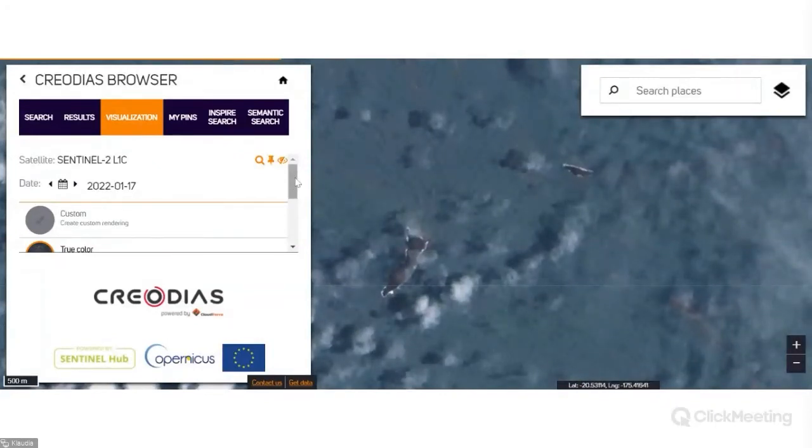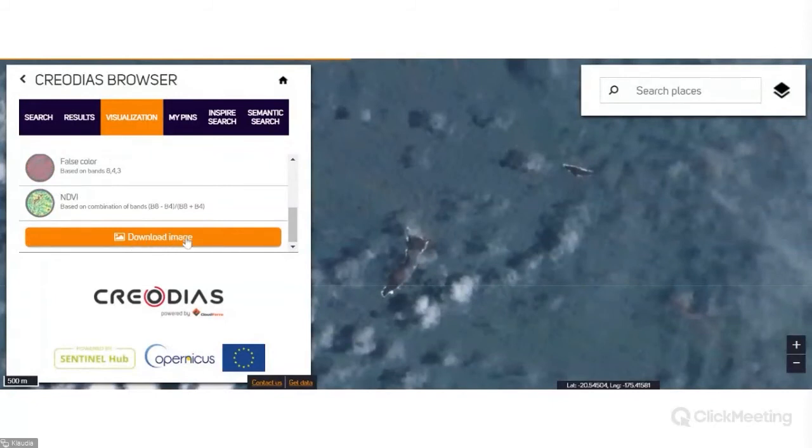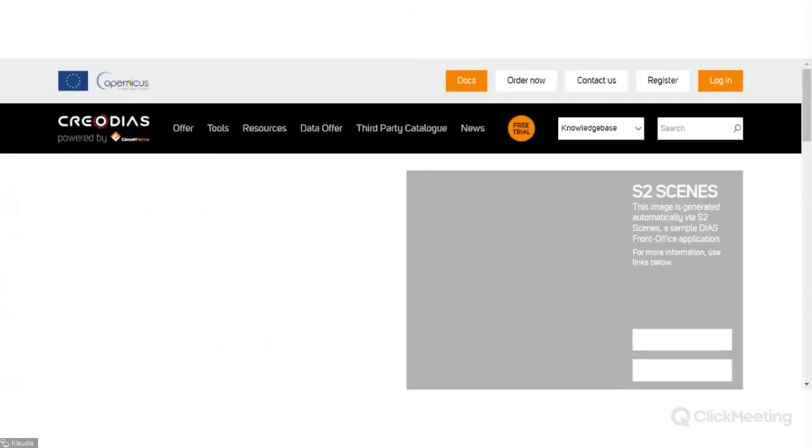The browser allows us to search for the data, to visualize the data, and also to download the image. But this imagery will be downloaded only as a screenshot, so not as the full Sentinel bands, but just a screenshot of what we see now in the browser. Okay, so let's come back to the CREODIAS portal.